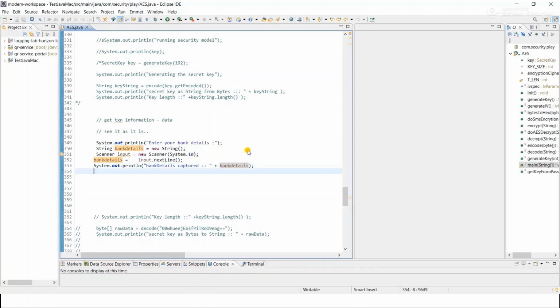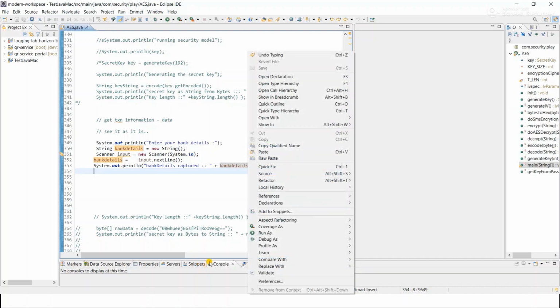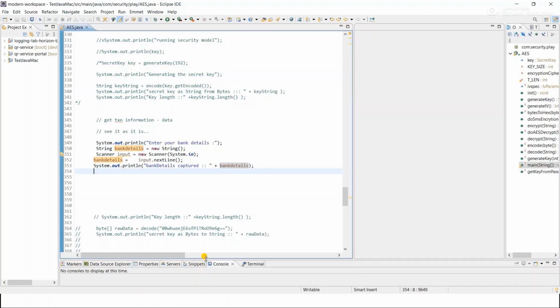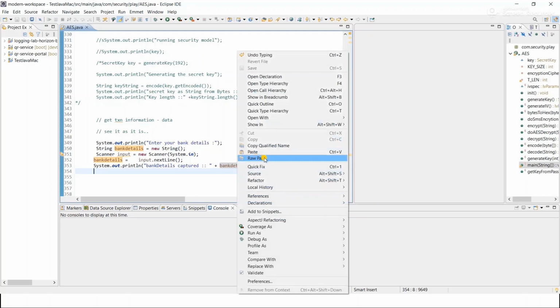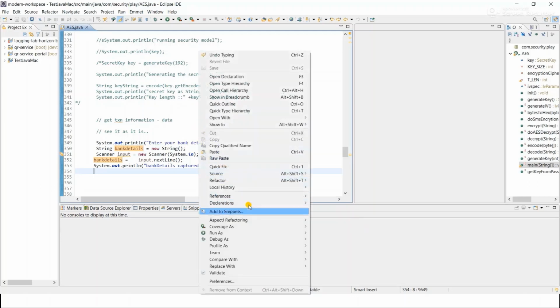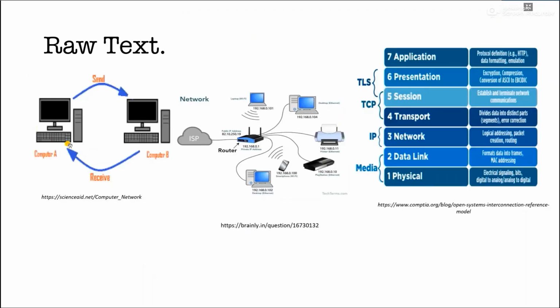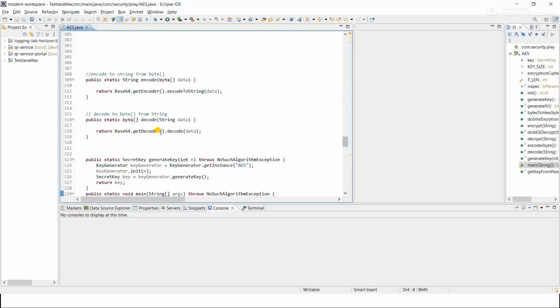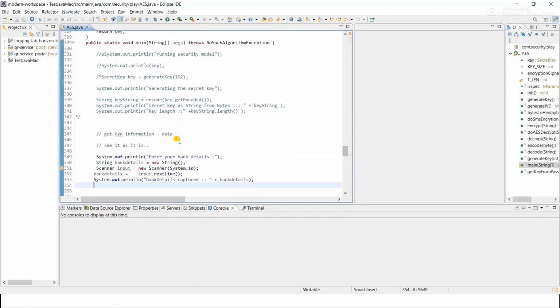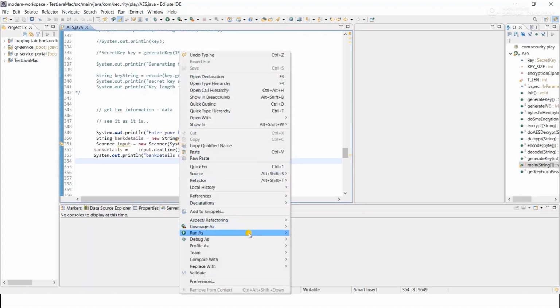So this is an application we've written, and somebody is entering his bank details. It's raw text. Forget the communication side now. So back to our slides. This is just computer A. Computer A hasn't yet sent it to computer B. Let's run this.